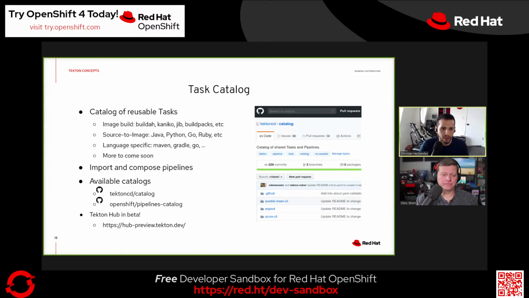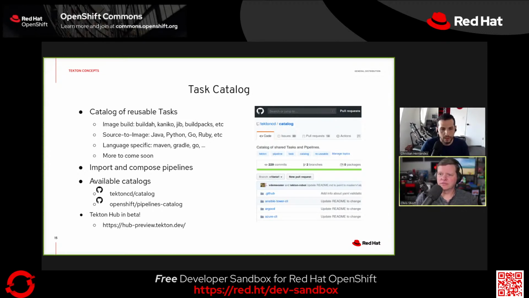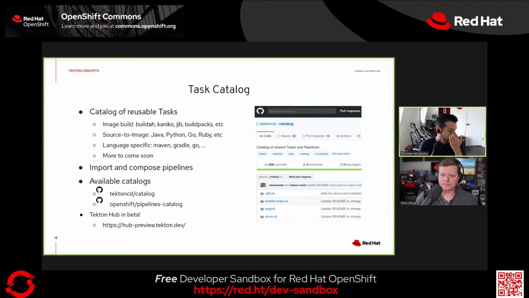And Tekton Hub is also in beta, right? So if you go to hub-preview.tekton.dev, can I put that in the chat? Someone put it in the chat. Yeah, I'll do it. It's hub-preview.tekton.dev. That's right. And that's kind of like the Tekton Hub, the known good tasks that you can use.